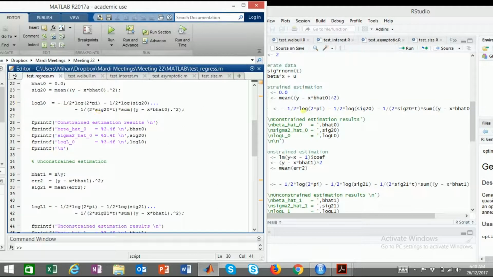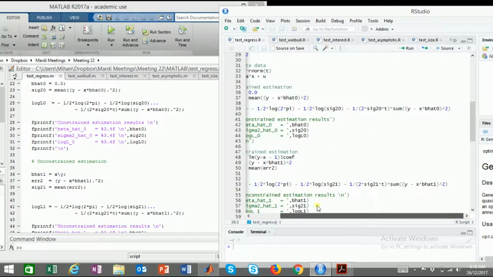The log likelihood function is minus half log twice pi, minus half log sigma square, minus half into 2, half multiplied by t into sigma square t, summation of y minus x beta hat, summation of y minus x beta hat squared.